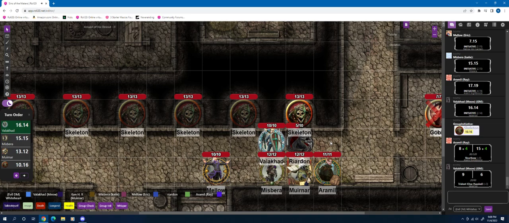Okay, the arrow goes right through the rib cage, ricochets off the wall behind it, and Valakad steps up and swings the trident, and it bounces off the other wall. Miss Barra, let's see if you have any better luck here.